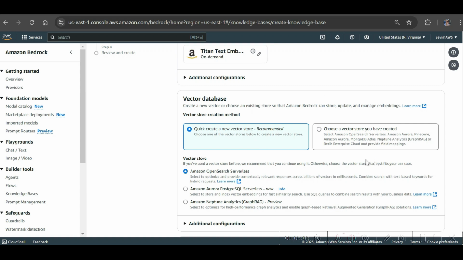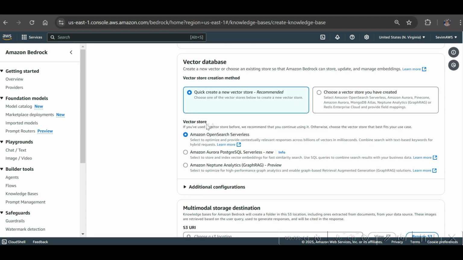We are now going to select our vector database. Quick create a new vector store is recommended, or choose a vector store you have created. So we will go with the quick create, and we will use Amazon OpenSearch Serverless, which is another service. It's a fully managed search and analytics engine. It helps us search, analyze, and visualize large amounts of data. So in this case, we are using Amazon OpenSearch Serverless as a vector store.